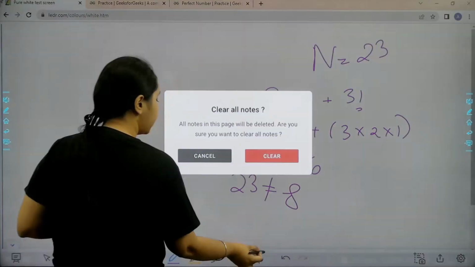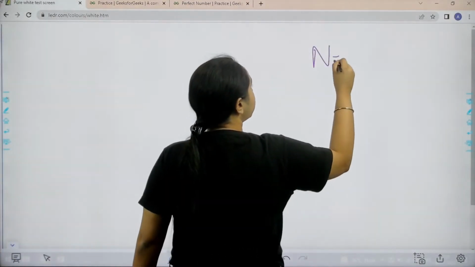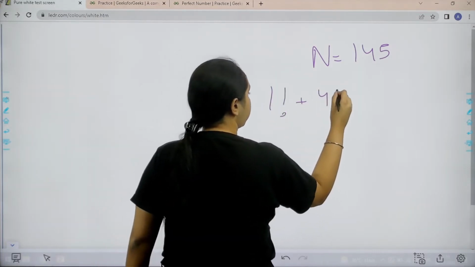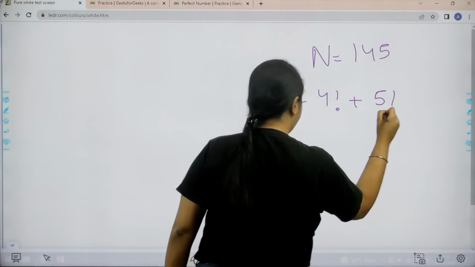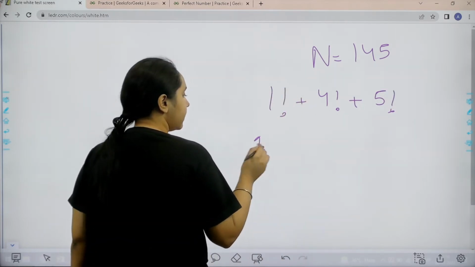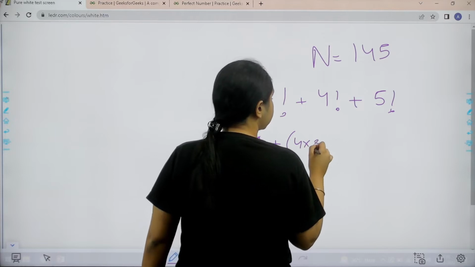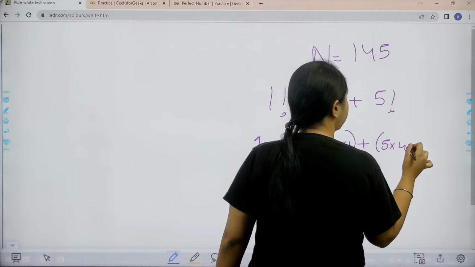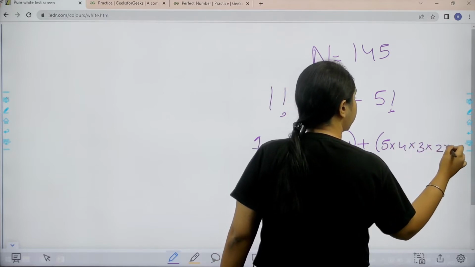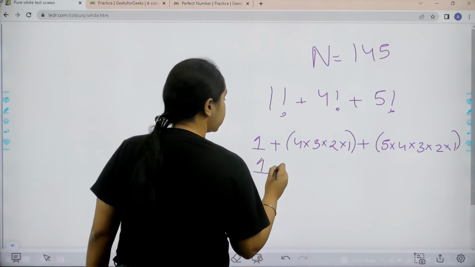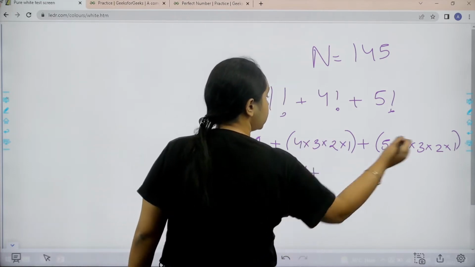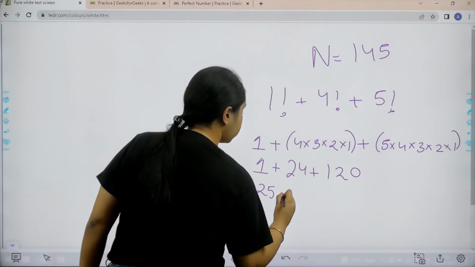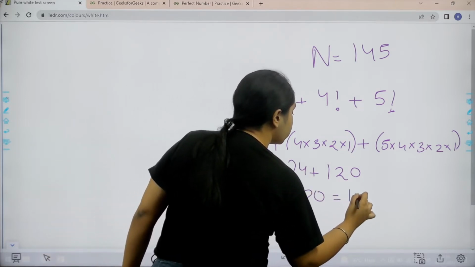Now let's take another example. Let's say n is equal to 145. That means factorial of 1 plus factorial of 4 plus factorial of 5. Factorial of 1 is 1 itself. Factorial of 4 is 4 into 3 into 2 into 1, plus factorial of 5 is 5 into 4 into 3 into 2 into 1. Now 1 plus this is 24 plus this is 120. So the total would be 25 plus 120, that is equal to 145.